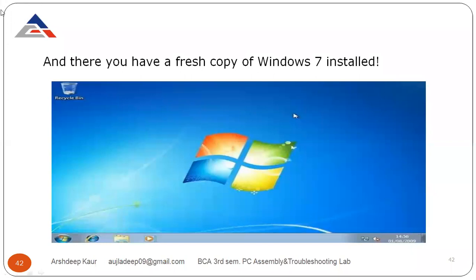Now this is the fresh copy of Windows 7. Windows 7 is installed on your computer system. This is the fresh copy of Windows 7. You can start your work over there.